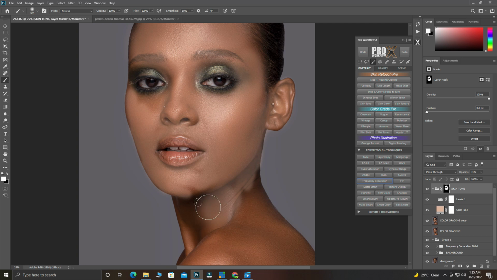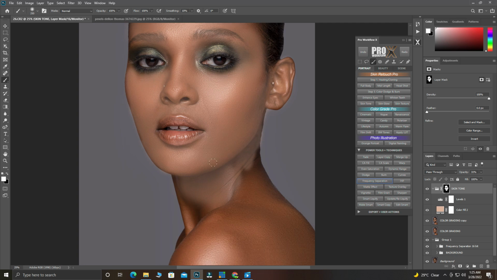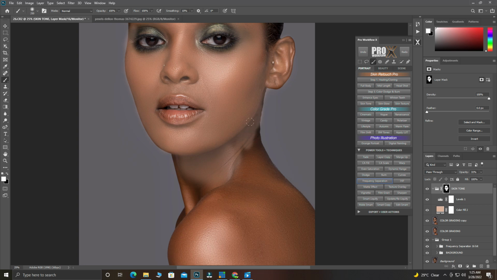Increase the size of the brush here so that you can do it fast. Paint here. Don't worry, those ones that have exceeded, you are going to work with that. So paint here, paint here. Let me reduce the flow a little bit. 80, it's okay.